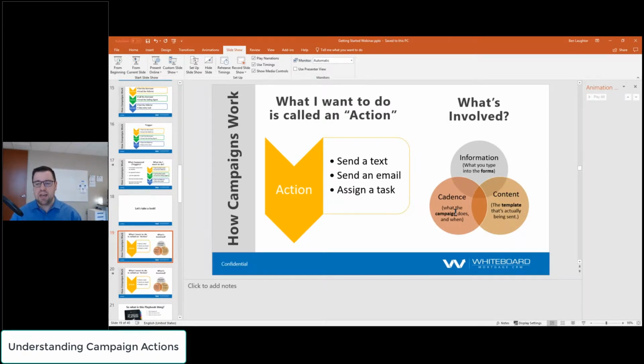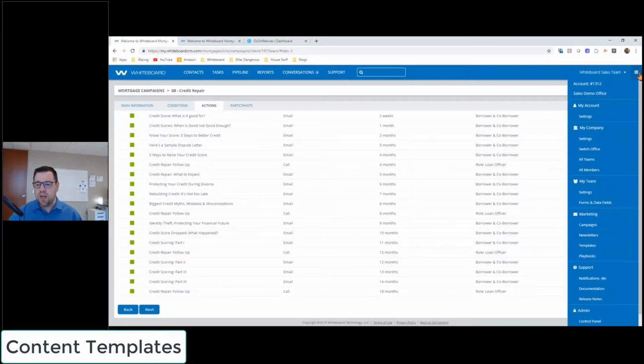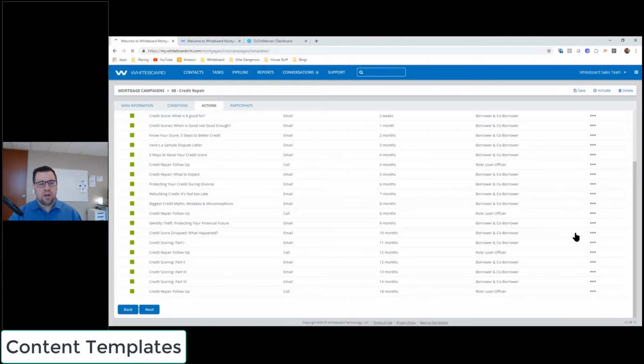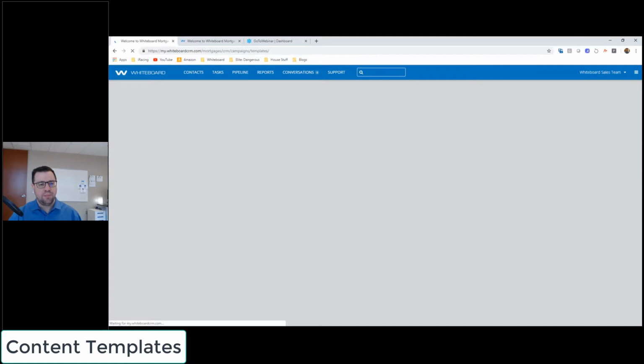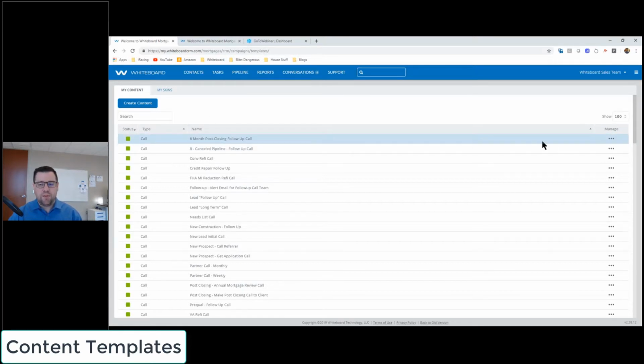You saw me jump into edit content a minute ago. I'm going to pull up one more thing real quickly. All of this content that we create has a corresponding template. And so I'm going to go into the templates section here. Bear with me, there's a bunch of them. We got to load. I'm going to expand this to where it shows more of them. And you can see here that we've got call scripts set up for weekly partner calls. Oops, I meant to go into preview, not edit.